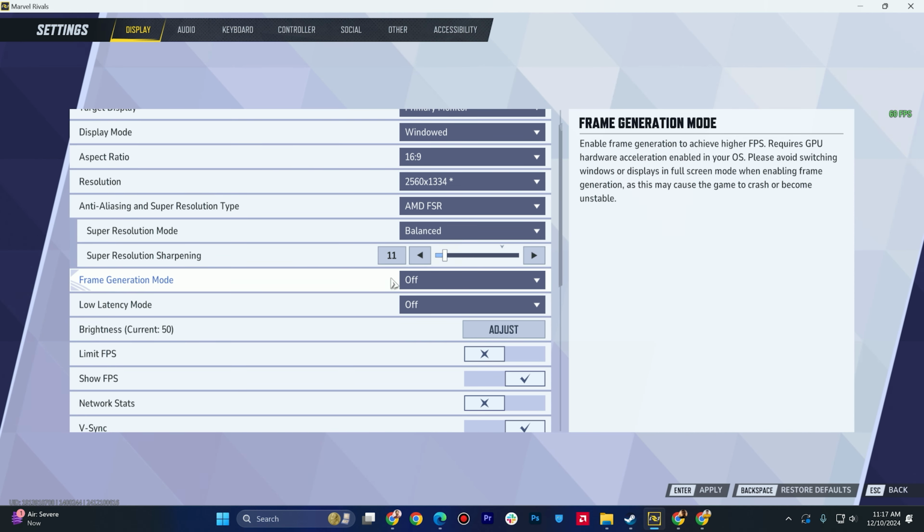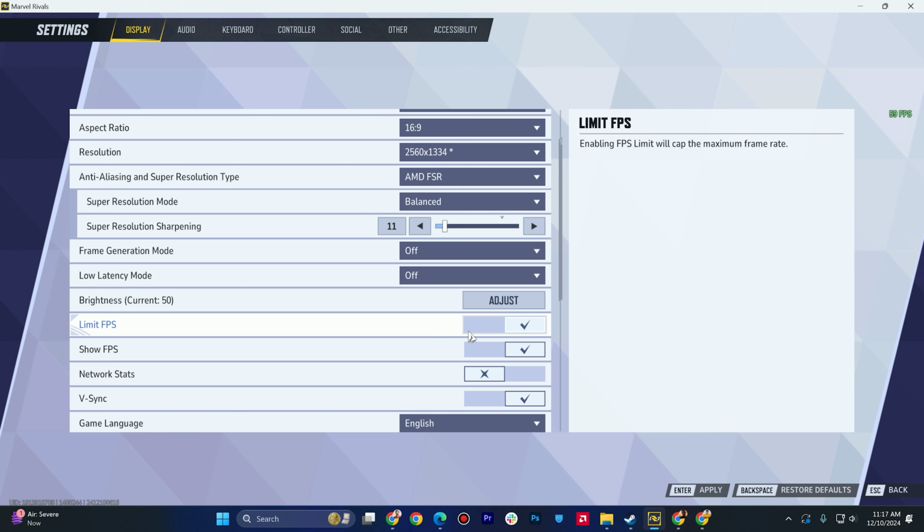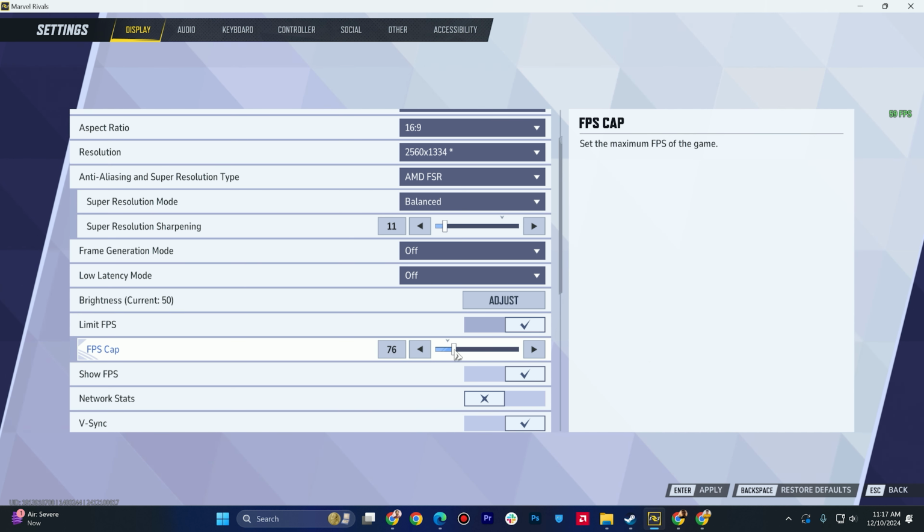Once you are done, the next step is going to be limiting your FPS. If you are playing on 90 FPS or more and you have a low end device, you need to make sure to lower it, or you can also see this little arrow which is indicating what settings are suitable for your PC.